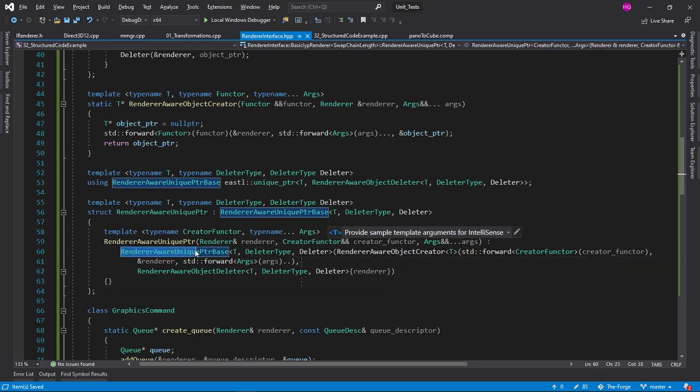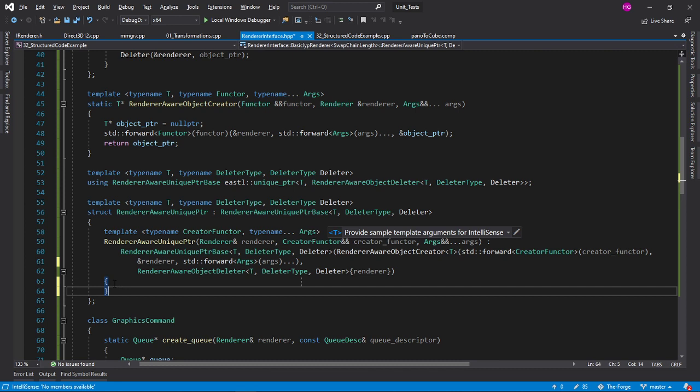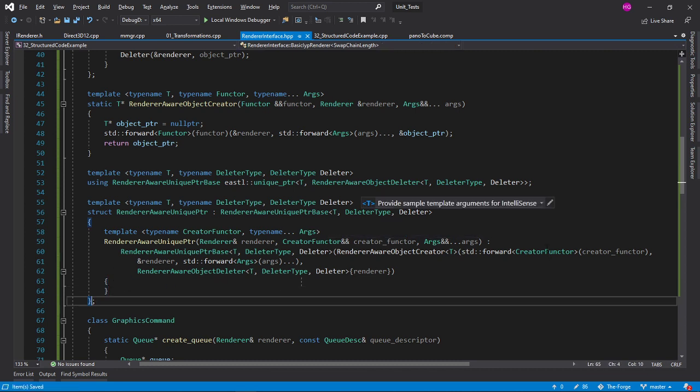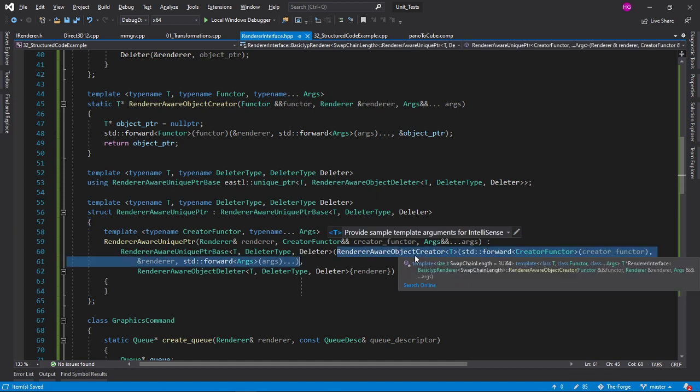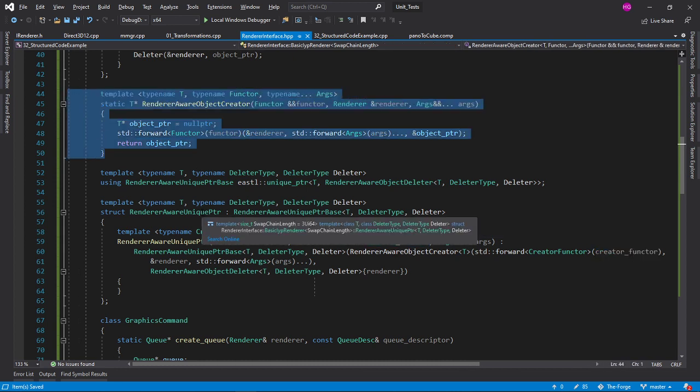So I'm constructing my unique putter base, and it is going to need a deleter of render aware object deleter, which is this that is being constructed like so. And furthermore, we have here this code. Maybe that was the issue, I don't know. Anyways, this code here, this is our render aware object creator. It is just calling our functor here. So maybe we do not need our creator functor anymore. Like, this level of abstraction could maybe be removed, but I do not think so.